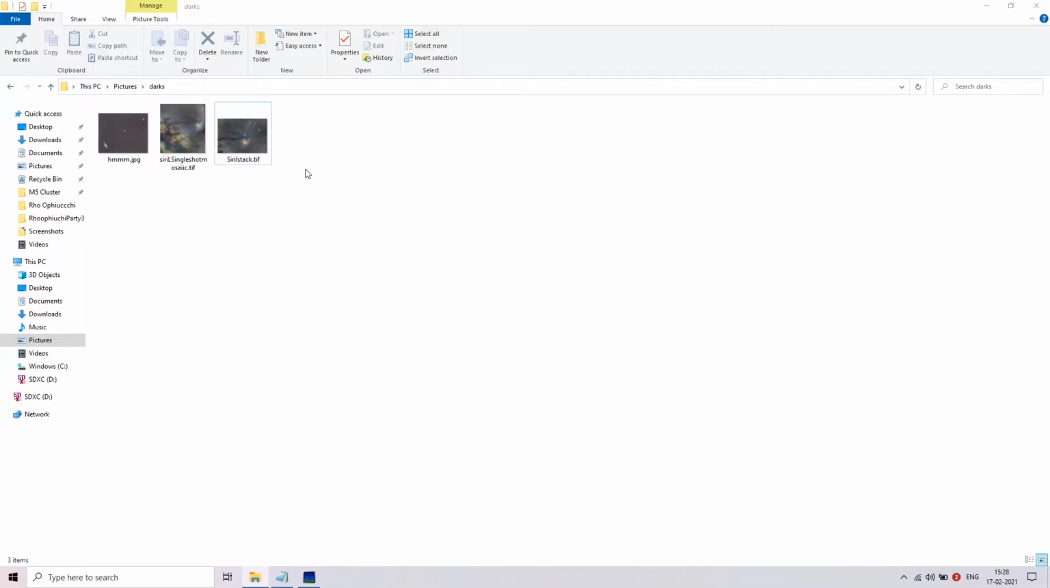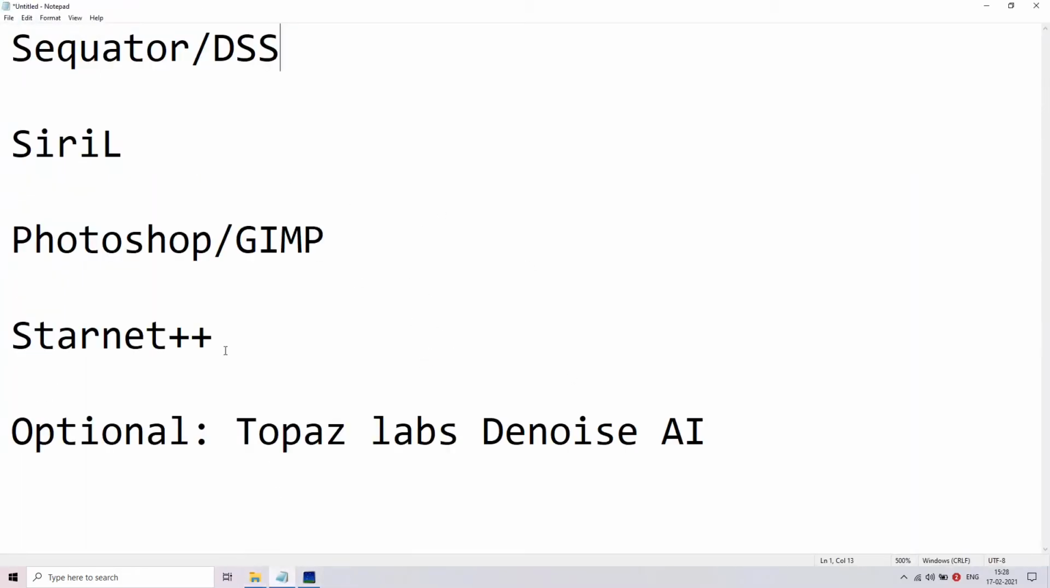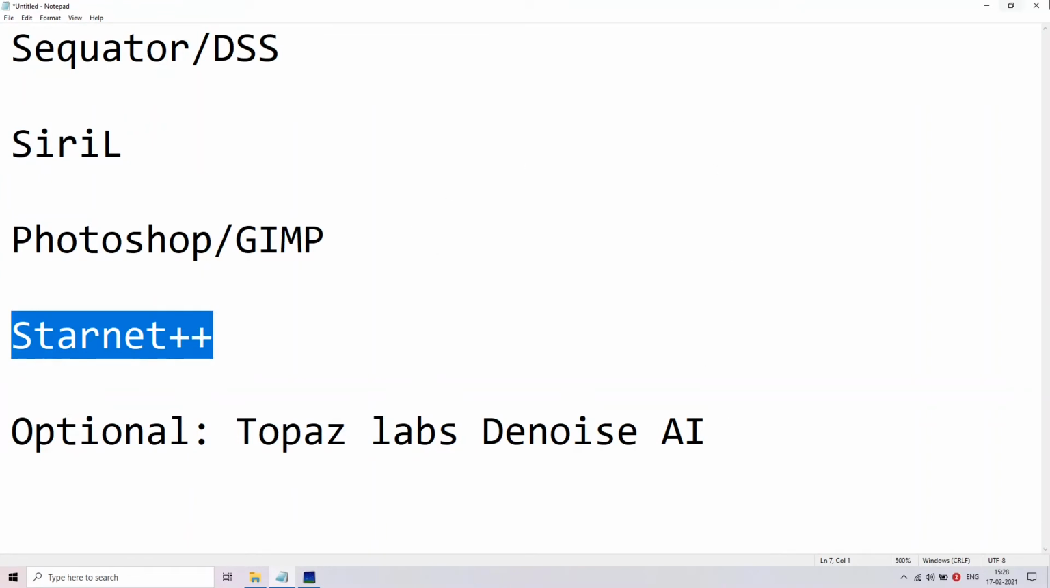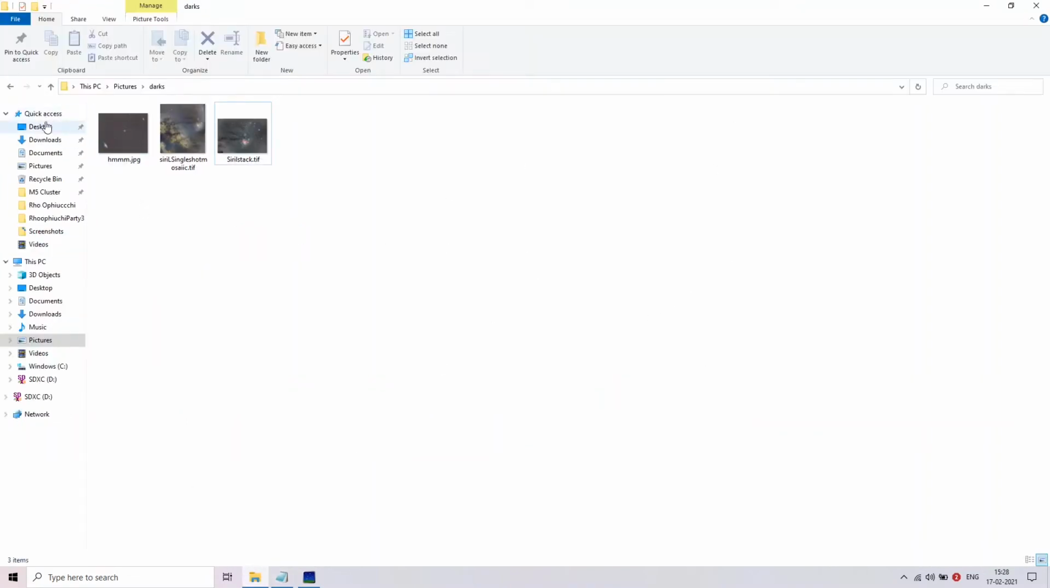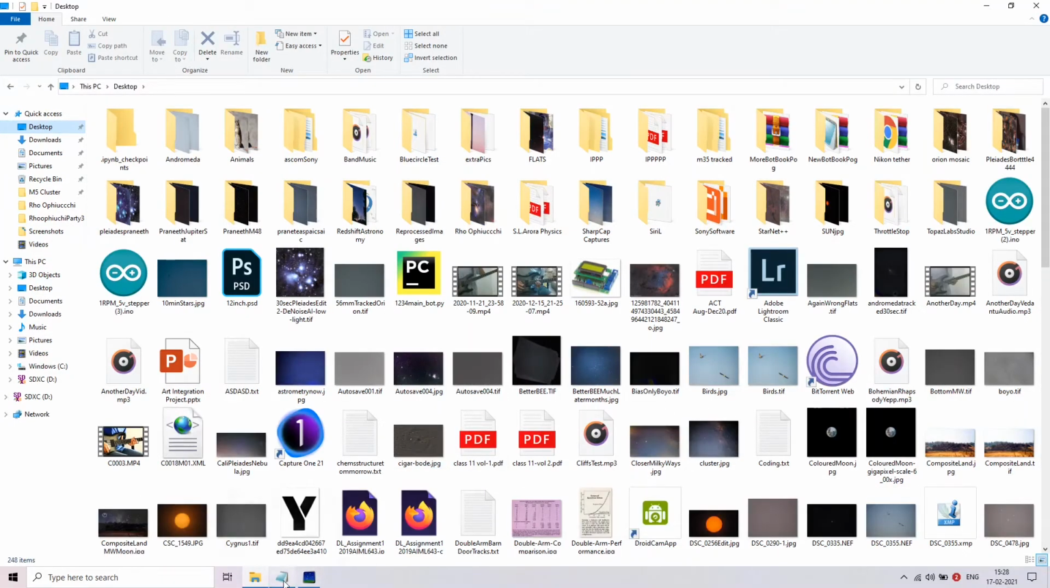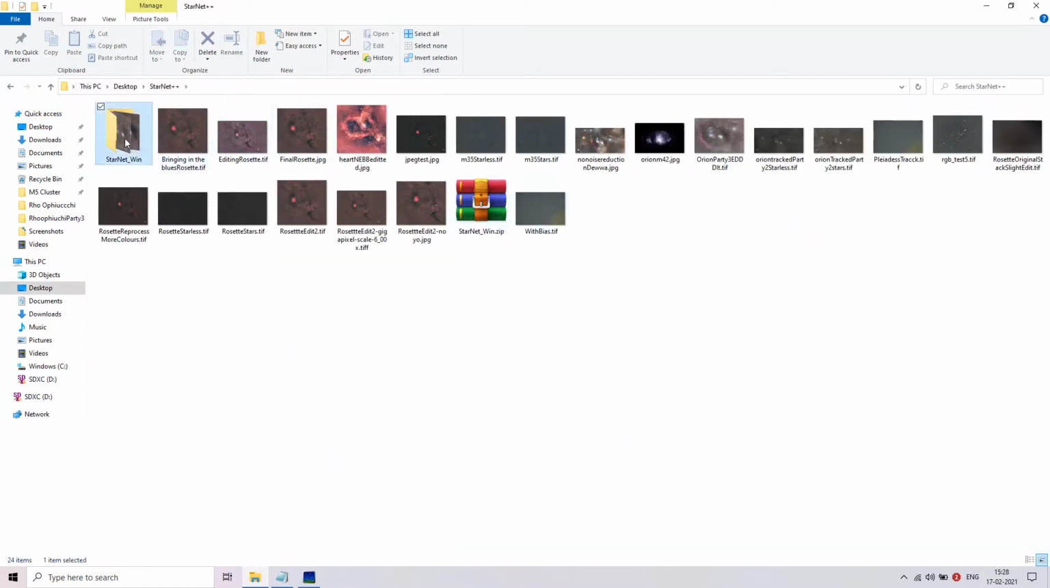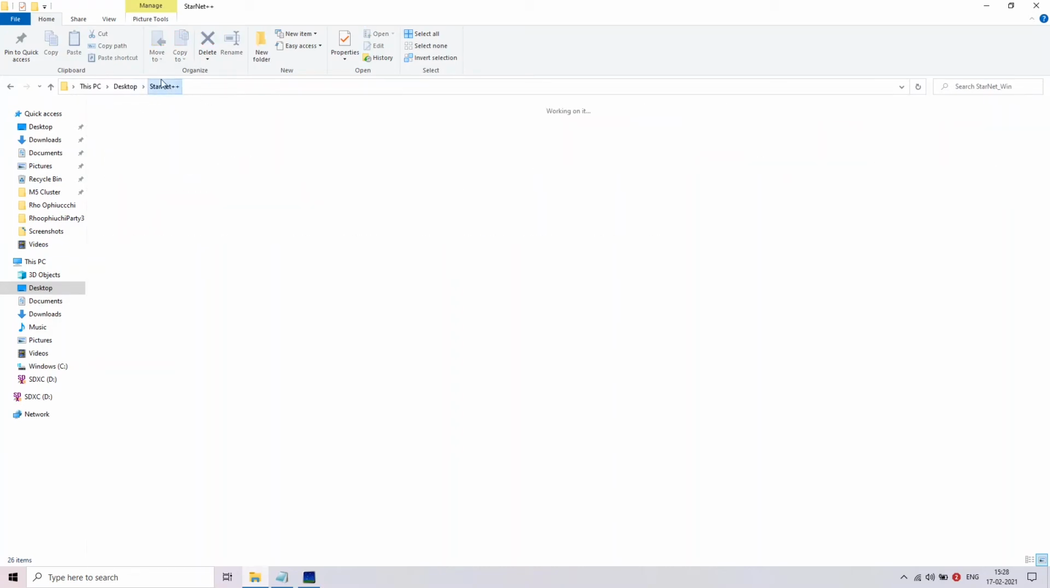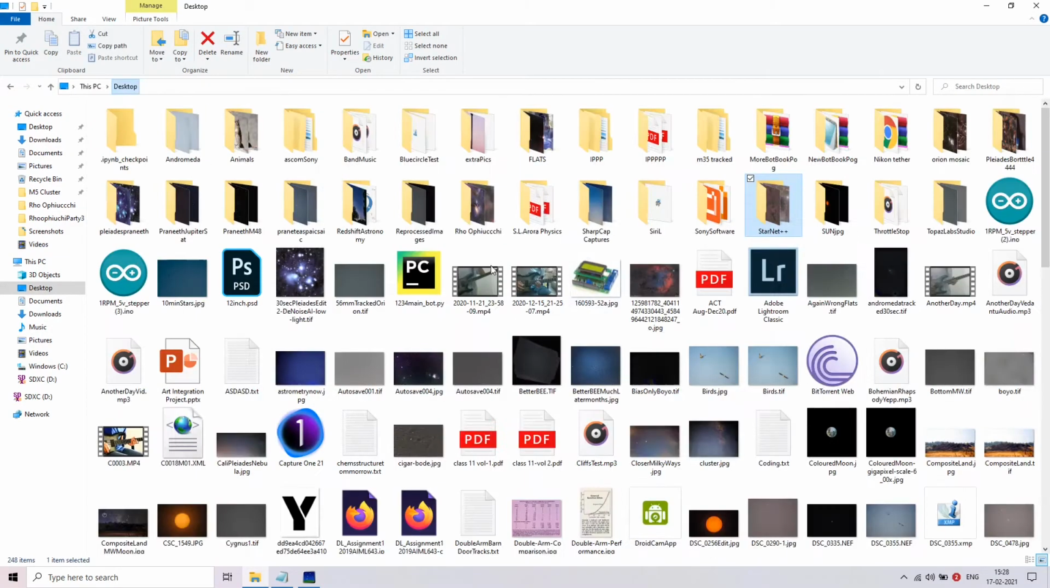So on to the next part of this video, we will be using Starnet++. This is the main game changer. All right, so this is the main game changing software of this whole tutorial. I might be exaggerating a little bit, but it definitely does a great job. So I will include a link in the description to the Starnet++ download site.